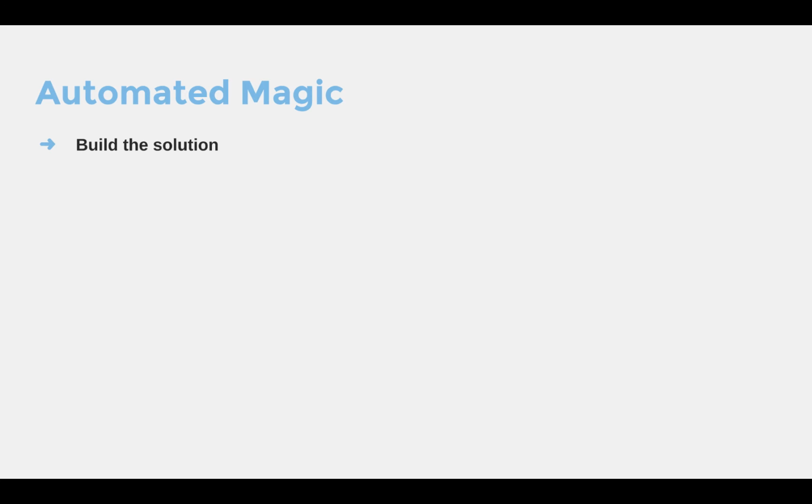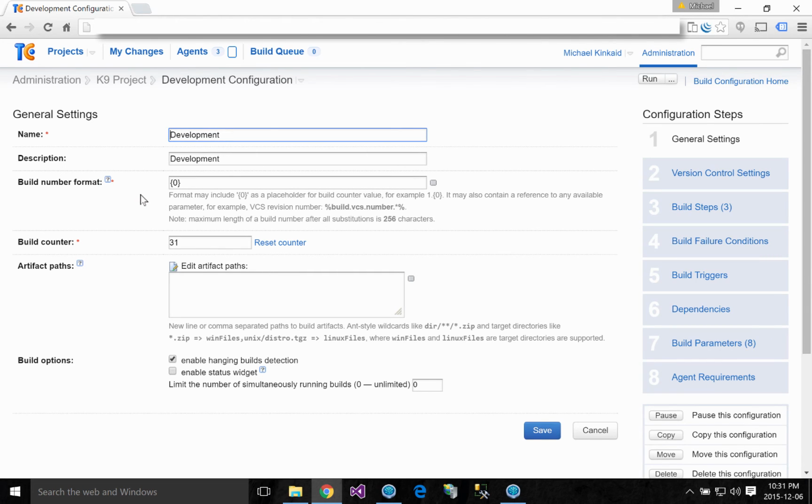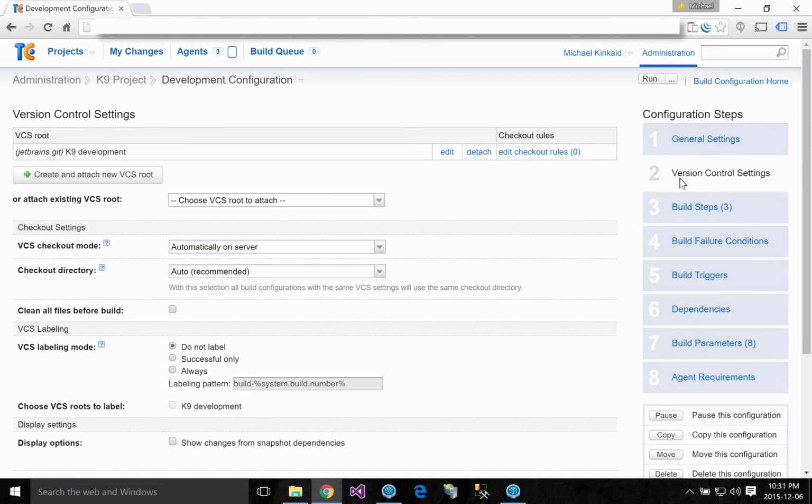So the first step in our sequence of automated magic is going to be to build the solution. Here you can see TeamCity. I've already set up a project for my Kentico 9 where I'm testing the new and shiny, and I have one configuration here for development. If I go in and edit the settings, you'll see that I have it hooked up to my version control. So it's connecting to my development branch.